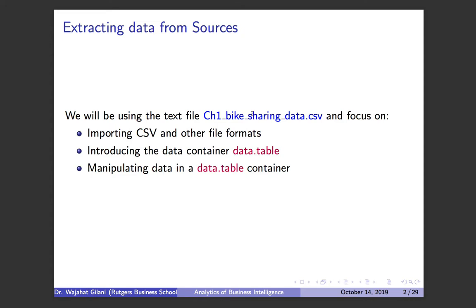So we'll be using data tables. I'll be showing you guys how to use this particular data container, and I'll introduce you to the concepts of manipulating data in data table.